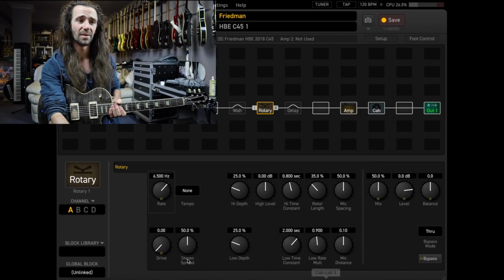One advantage with the rotary block is you have a drive control in there, so you turn this rate down.